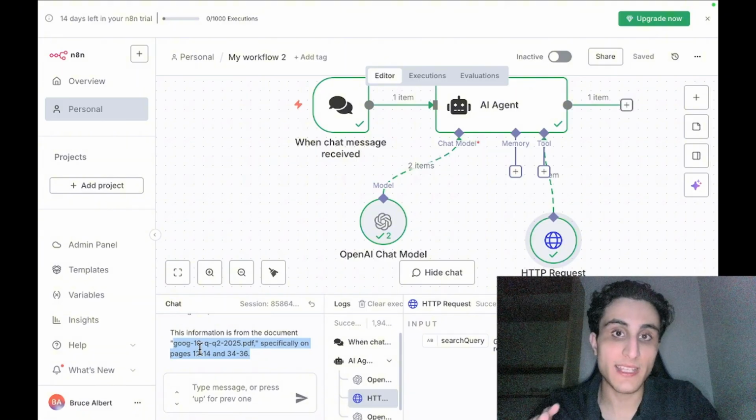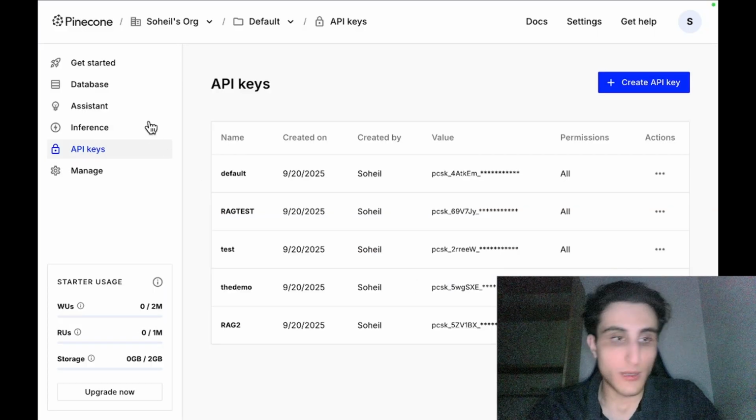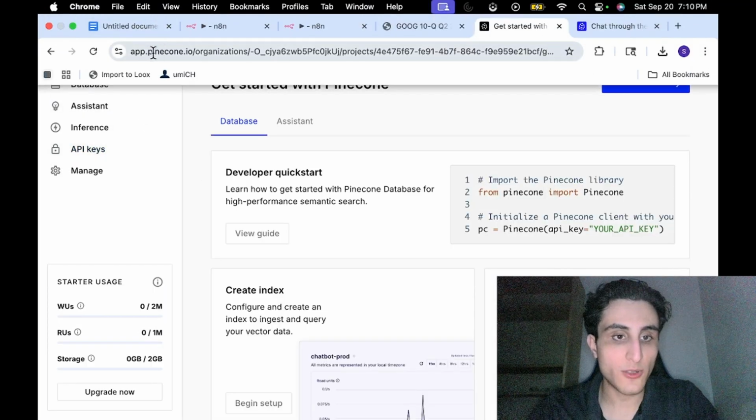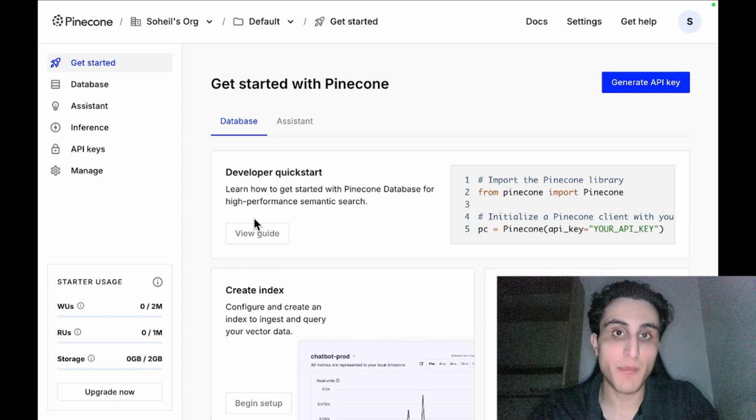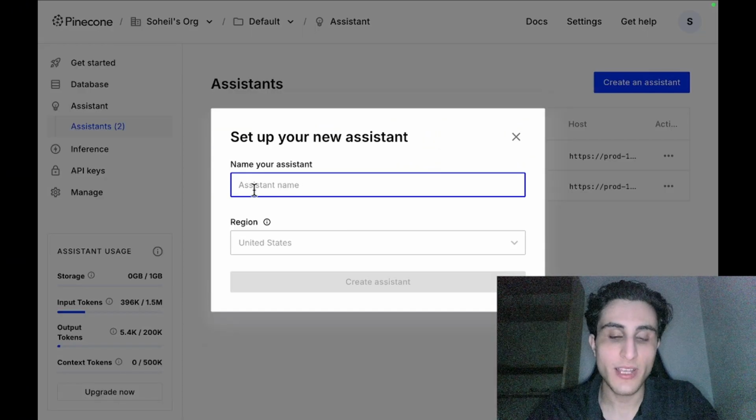In order to do that, first we need to use a tool called Pinecone. So basically go to pinecone.io, create an account using your email address, and once you do that, you will be navigated to this web page. Once you're here, click on assistant and then click on create an assistant. You can provide the name of your assistant and you can name it whatever you want. After you do that, click on create assistant.